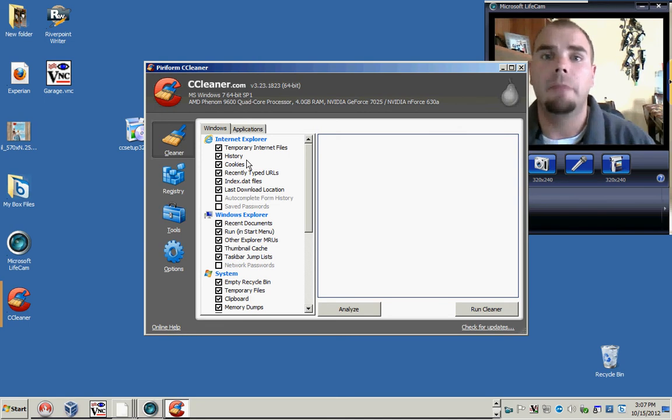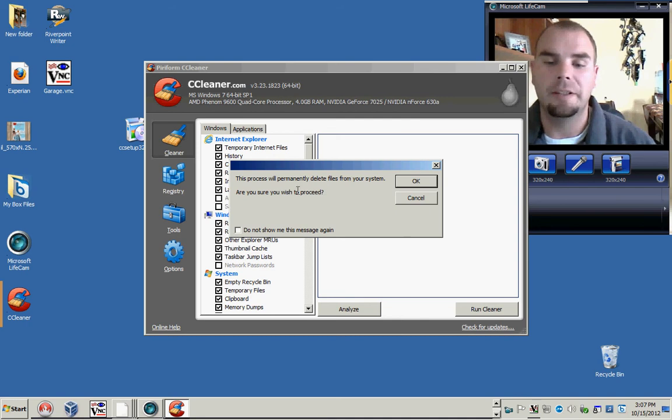Okay, this is the cleaner part of it, where the leftover files, or like I said, the temporary internet files, are removed. Your history, your cookies, anything left on your computer that may be hindering Internet Explorer from loading up faster and getting to those websites a little bit quicker.